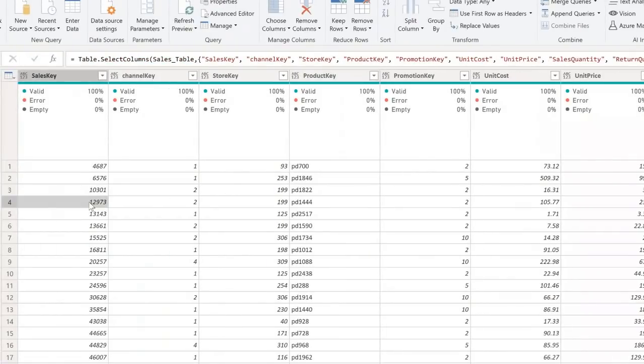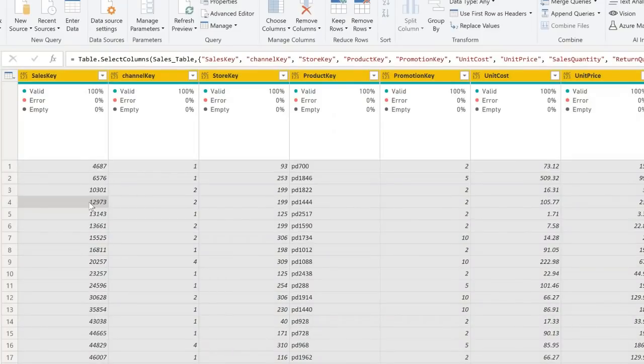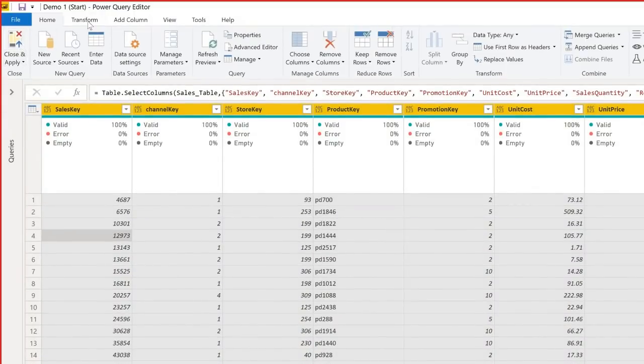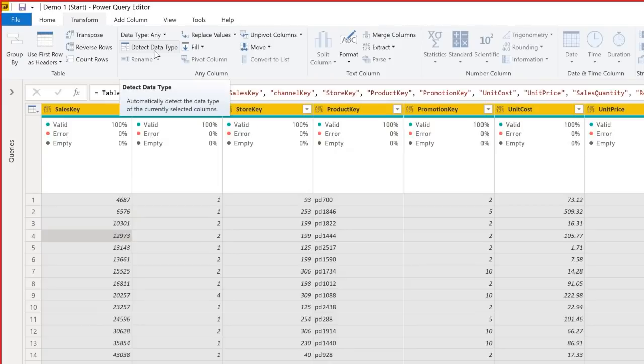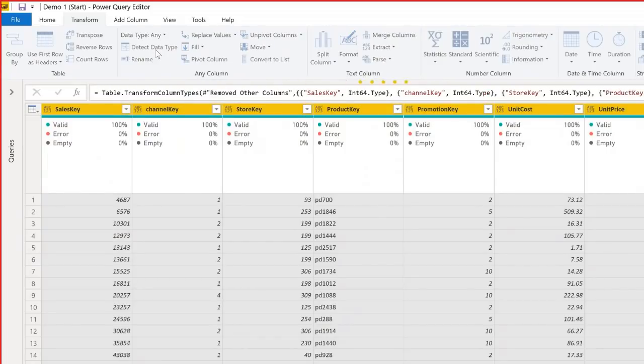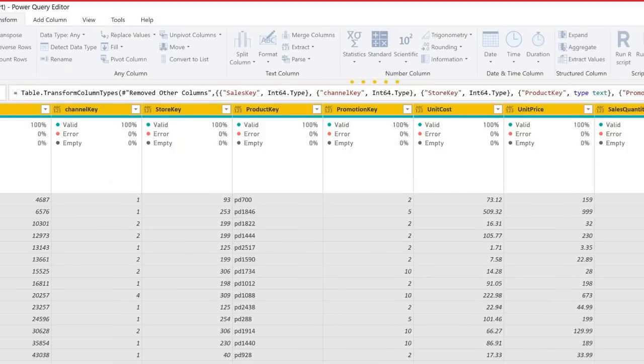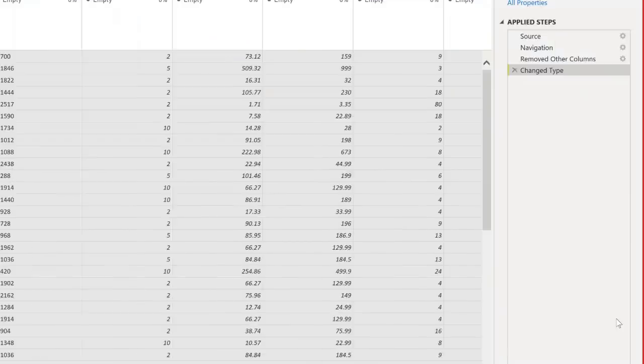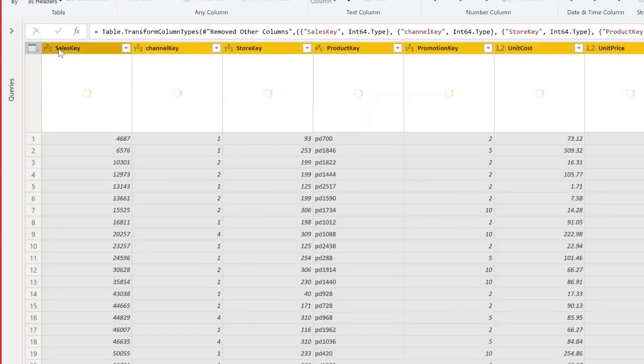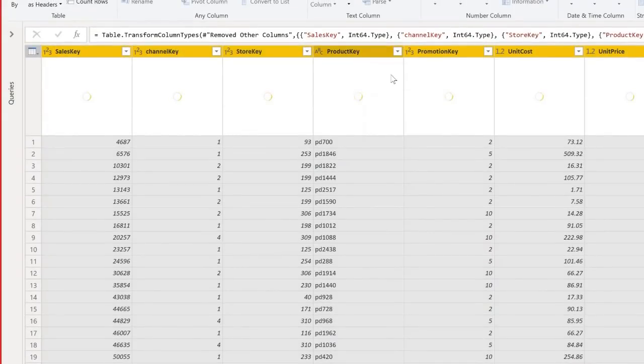So one thing you can do is Control A, select all of your columns, come up to Transform, and use the detect data type button. And that will automatically, based on the first 1,000 rows, detect what data type it thinks they should be. It'll spool up for a second. There we go. Now you can see all of the data types up here have been changed. For the most part, they're working pretty well.